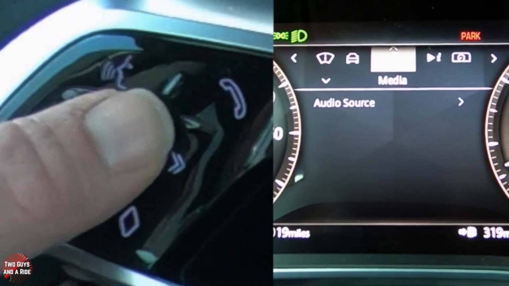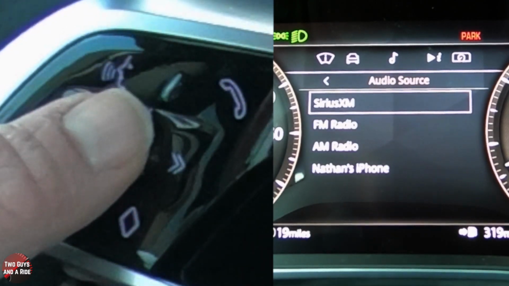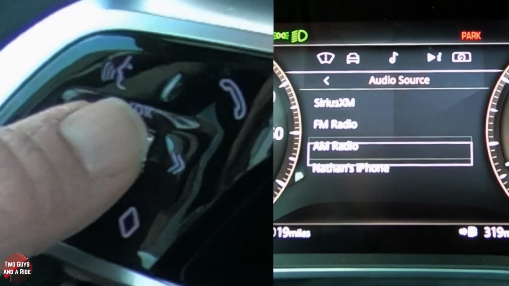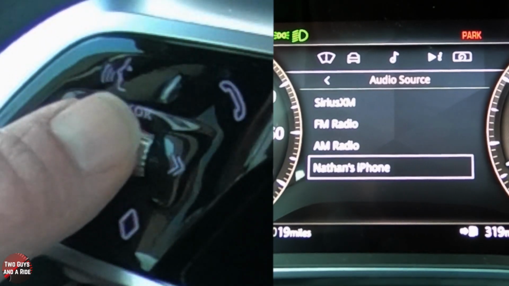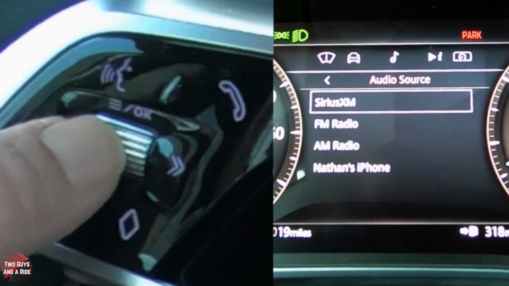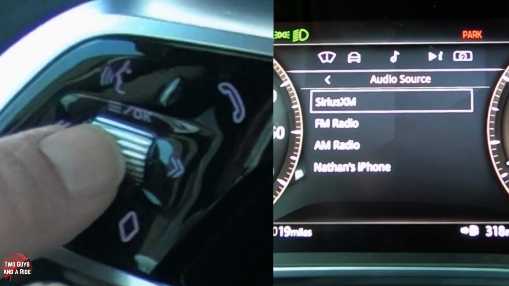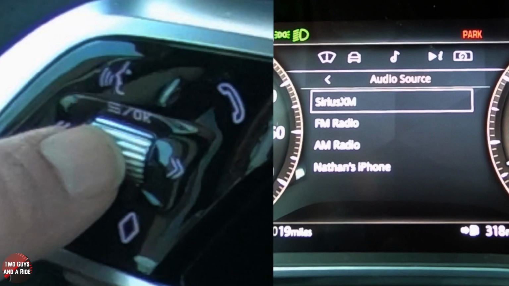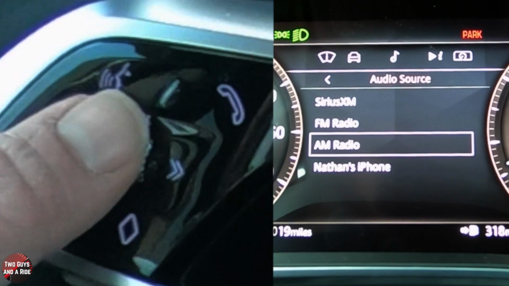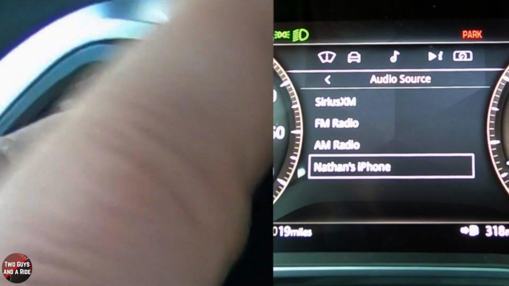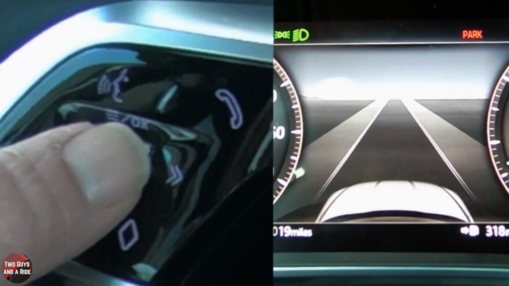Okay, I've got media. So if I scroll down, I have got audio source. If I click it, I get Sirius XM, FM radio, AM radio, and then my phone, because I have my phone hooked through Bluetooth currently. All right, I'm going to just scroll back up to Sirius XM. If I click this again, nothing happens on the screen, but you'll see a change on your infotainment screen. It'll go to Sirius XM, it'll go to FM radio, it'll go to AM radio, and so forth. So you can access it here, but it shows up in your infotainment screen. Okay, I'm going to scroll up again.